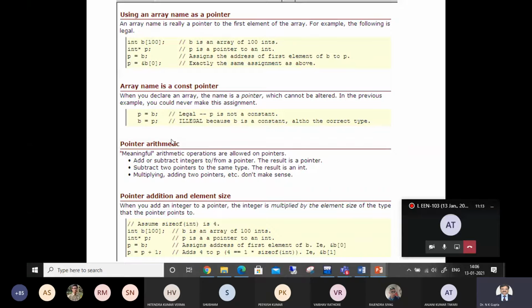Now, you also learned about the arithmetic operations. What kind of operators could you apply on pointers? Can anyone tell me quickly? Addition, subtraction, increment, decrement, exactly. You can see one example at the bottom of this slide.